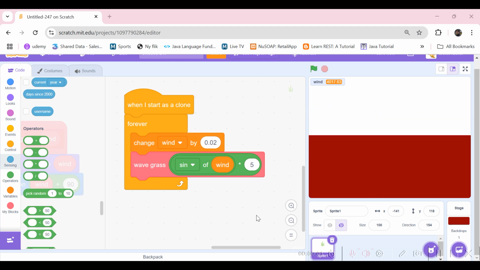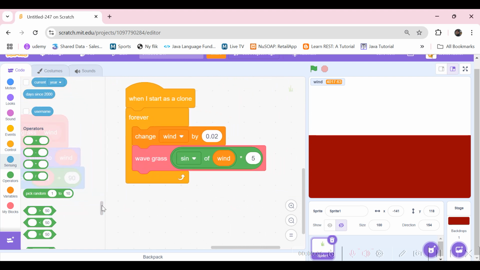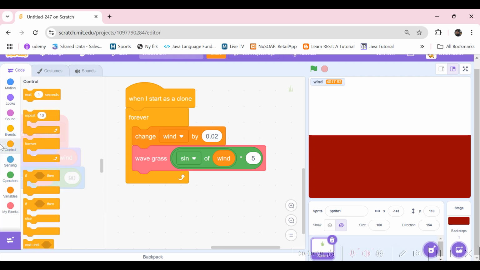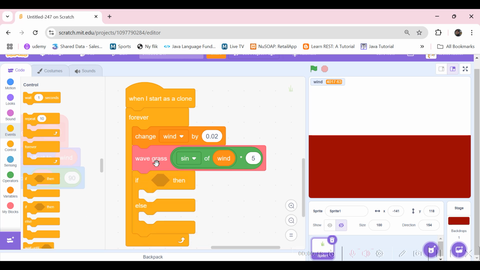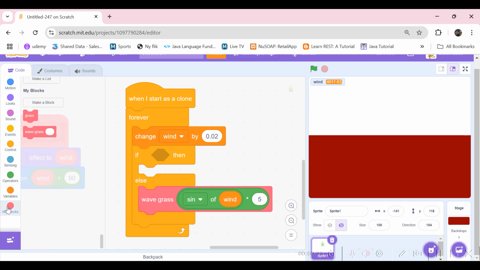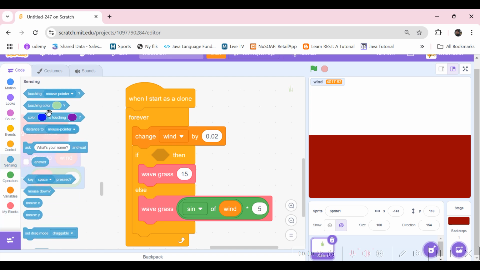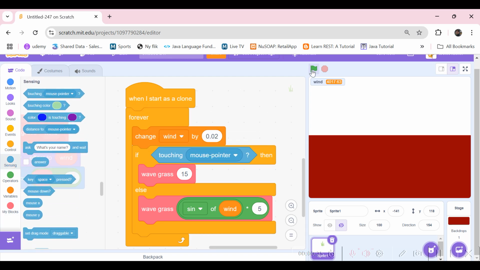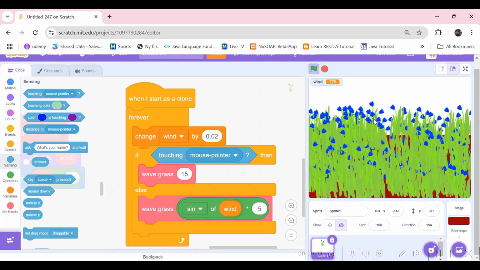Yeah, so now let's make this interactive. So what we can do is here, let's take an if else, and this should happen in the else condition, this part. And let's take one more, and I think I'll set this to 15 or something, whatever. And here, let's say if we are touching mouse pointer. So if we are touching the mouse pointer, you can see that the grass is shaking a bit, but not much.